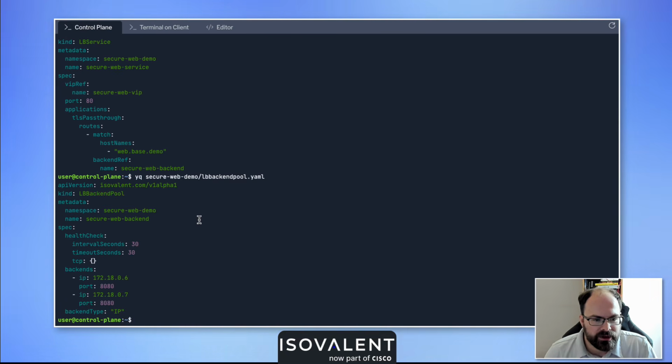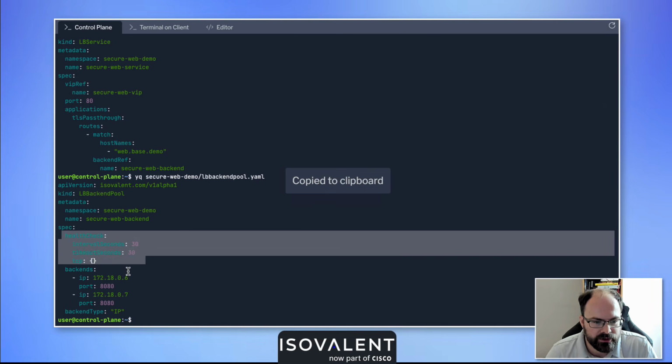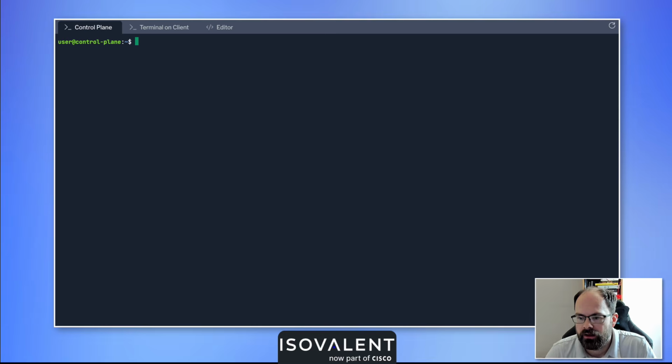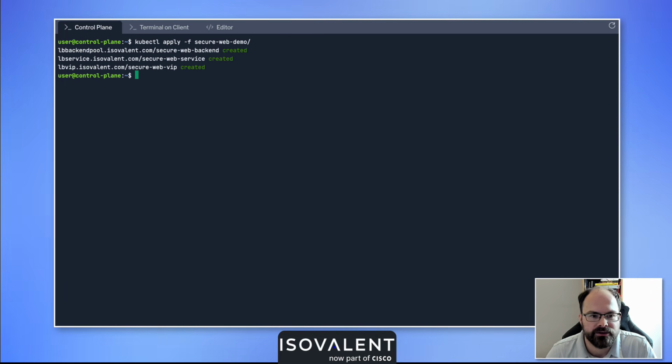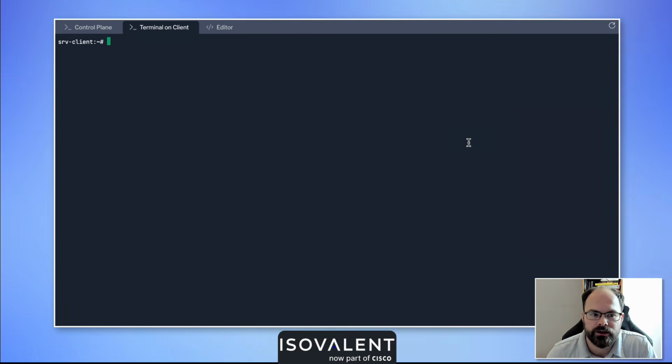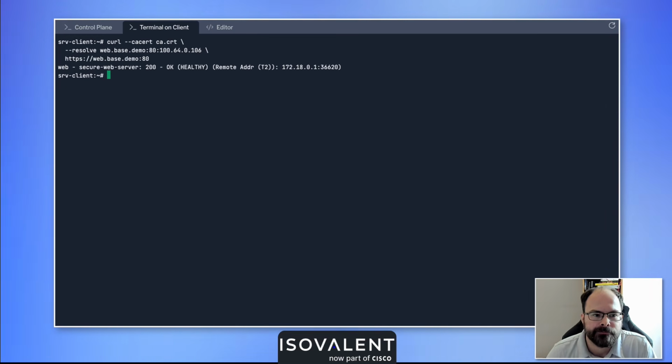So let's have a look at our backend pool. Very similar to earlier, we've got a health check set there. We've got 2 backends that we'll go into as well. Clear that down. And we're going to apply all those manifests inside, and it's just creating a VIP as well. The VIP is the exact same as we saw earlier in the demo. If I go back to my terminal on the client, we're going to query the secure web service. And now we can see, again, we've got a web secure server. It's passing through and everything works as we expect.